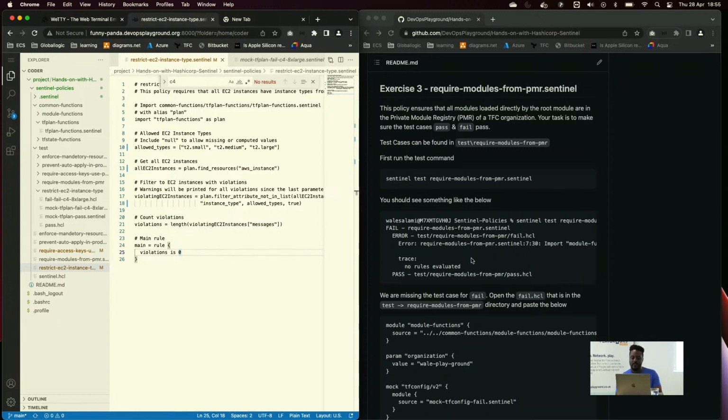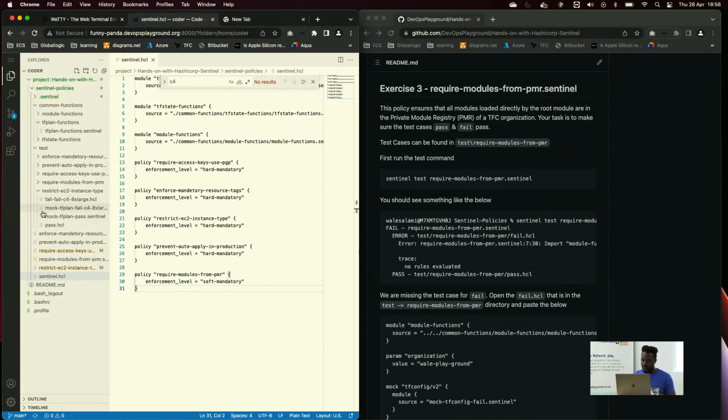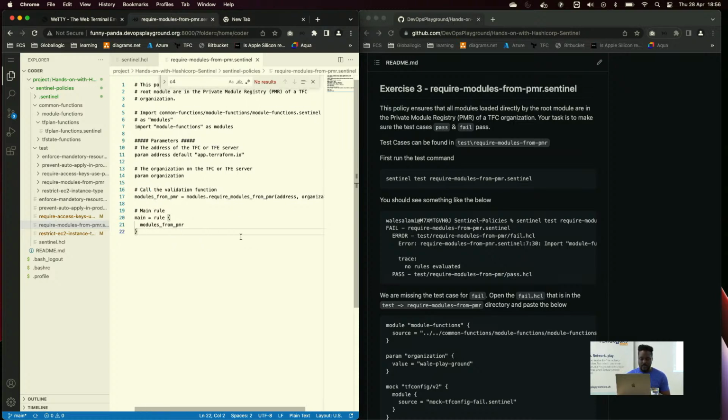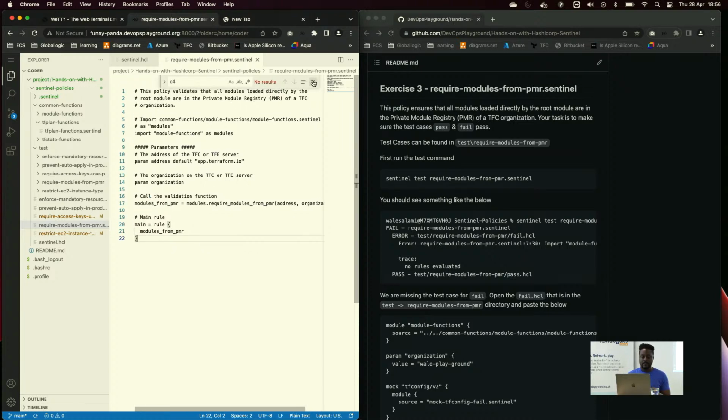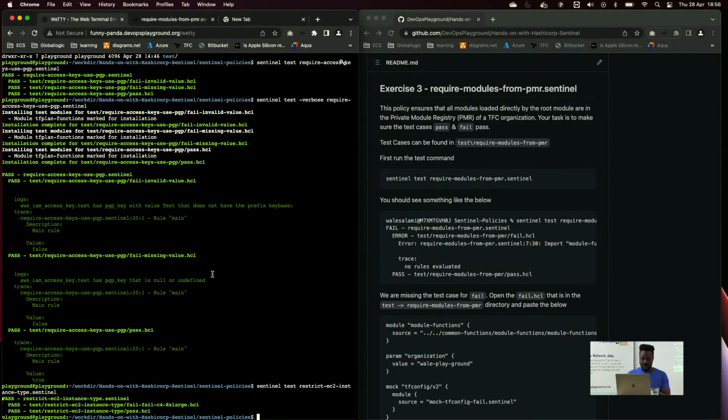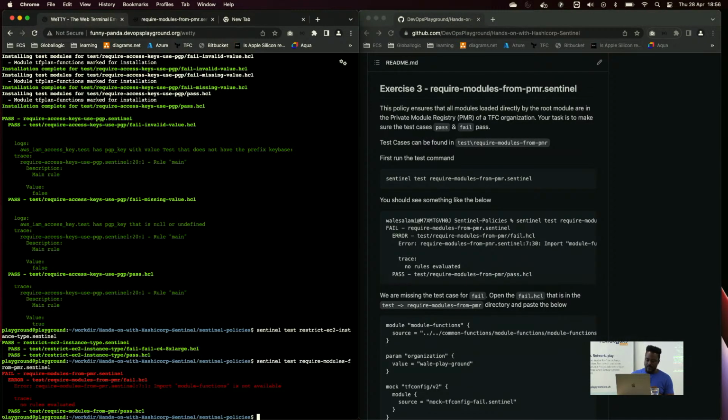So for exercise 3, we require modules from PMR, which stands for Private Module Registry. Right, I'm just going to show you for that as well. All right, so as you can see, this one already has the policy written for you. So you can just start by running the test. And you see some errors here, which says, the error says, require modules from PMR. Sentinel. Import module function is not available.